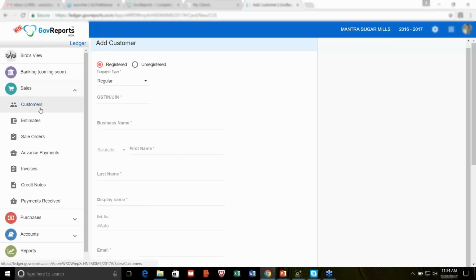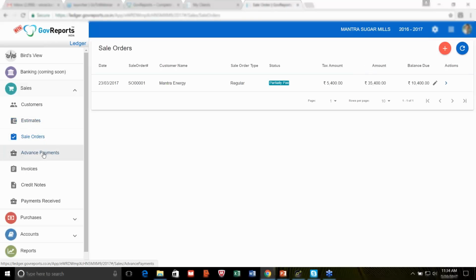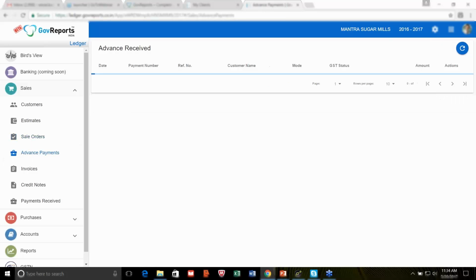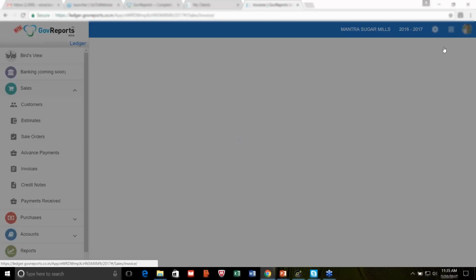Then once the customer's profile is created, you can enter estimates, you can enter sales orders, you can also enter advance payment if any made, and then comes the important area of invoices. So you can create an invoice for the customer. Here we have some invoices which have already been created. I'll try to show you how you can create an invoice.